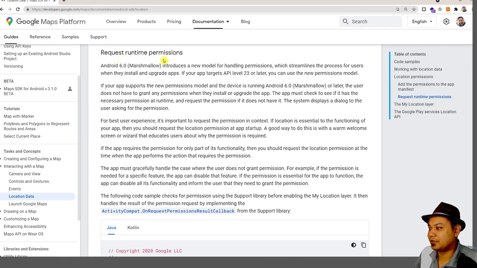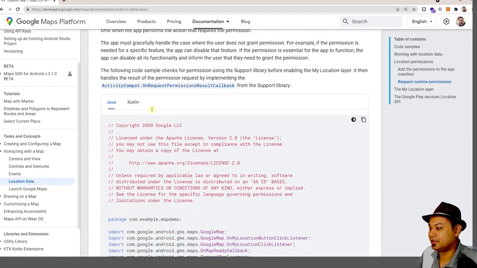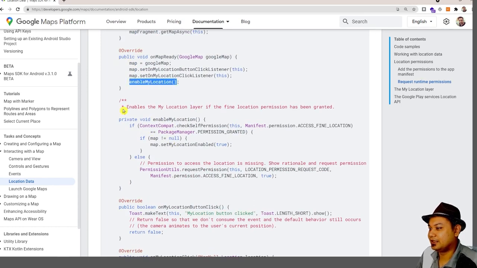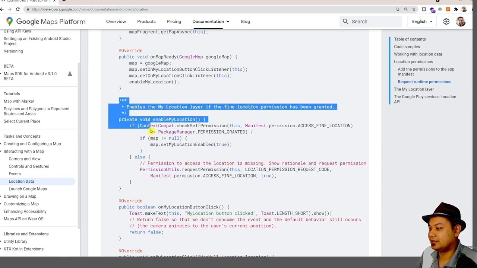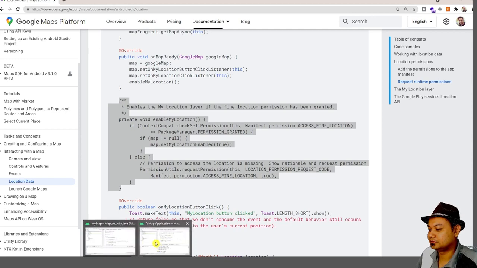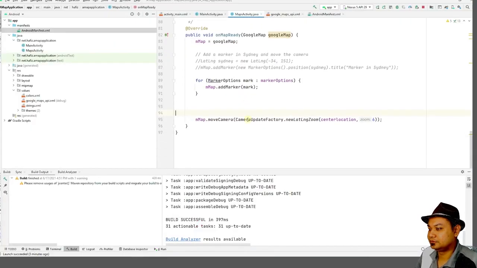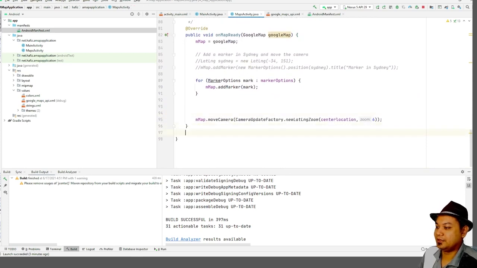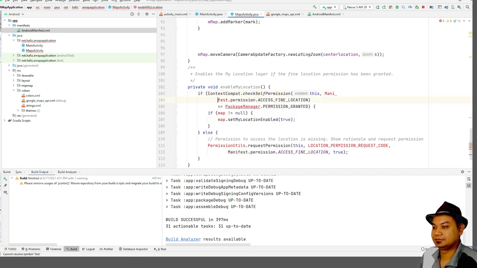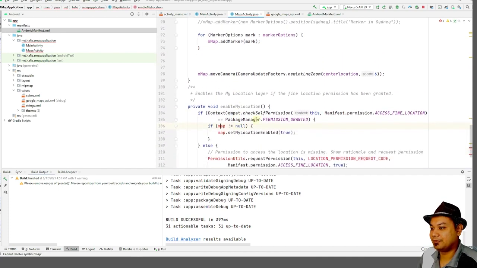So now we have to request the runtime permission, right, for Marshmallow. In order to do that, you look at the map ready over here, and then the enable my location method. So just copy and paste this inside your own code. Paste the method over here, and import everything that is relevant. So map over here becomes M map. Just add another M over here, and this should be okay.